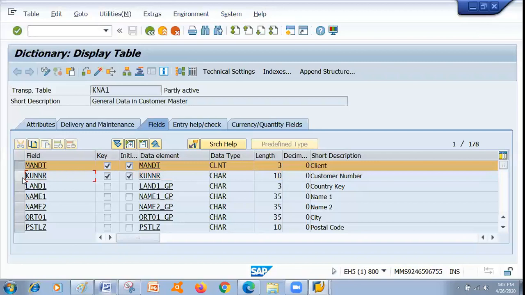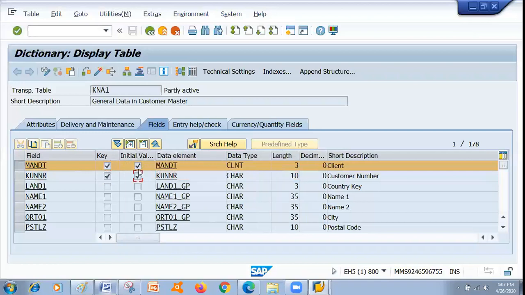And this key stands for primary key. You know the primary key? It does not allow duplicates, maintains the relation with other tables, and holds only unique records, correct? Yeah. And beside it there is a checkbox. This is called initial values. That means it should not be null. A value has to be given at the time of storing the data.